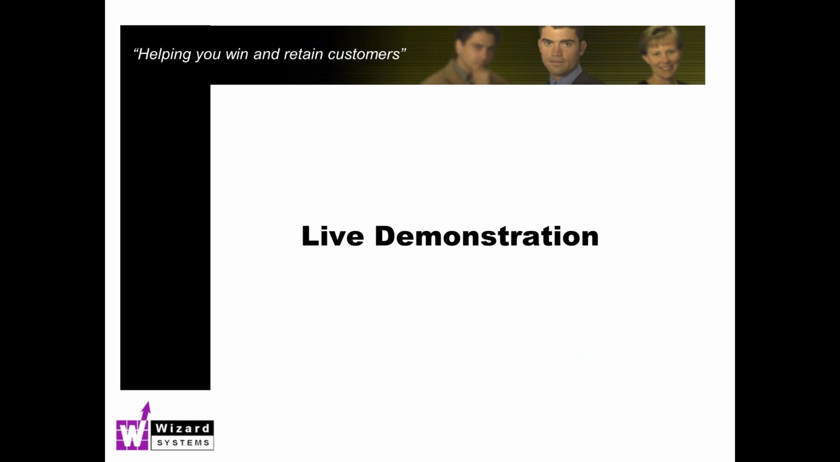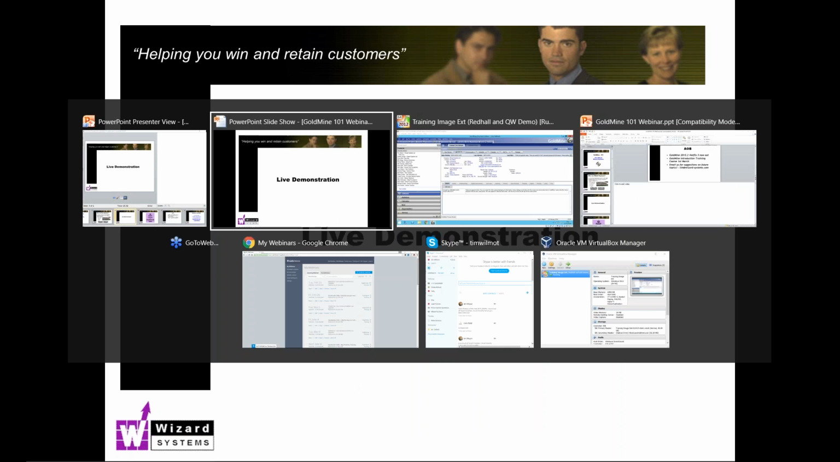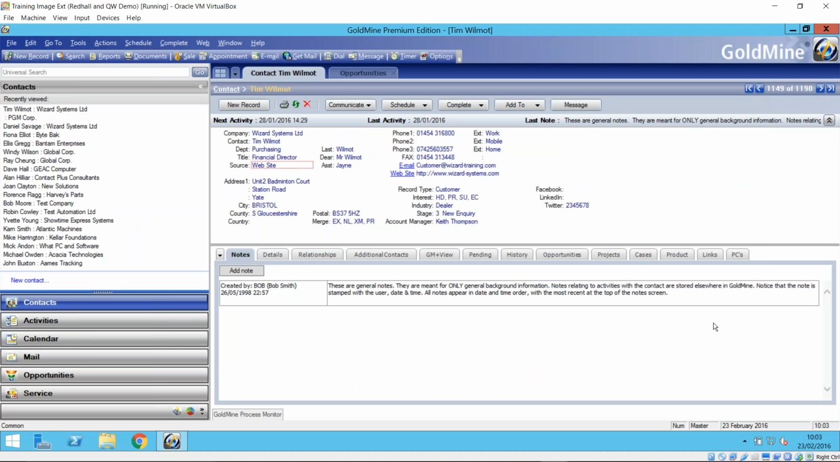Okay, so let's dive into GoldMine and take a look at the Notes feature in a little bit more detail. Here is a contact record, and along the contact's tab bar we have Notes. This Notes tab can appear in different places along the tab bar, but here it is on the left hand side. Here's a note that I've already created. Any note is time and date stamped, also with the name of the user. So there's a little bit of an audit trail going on with these notes that are being added to the contact record.